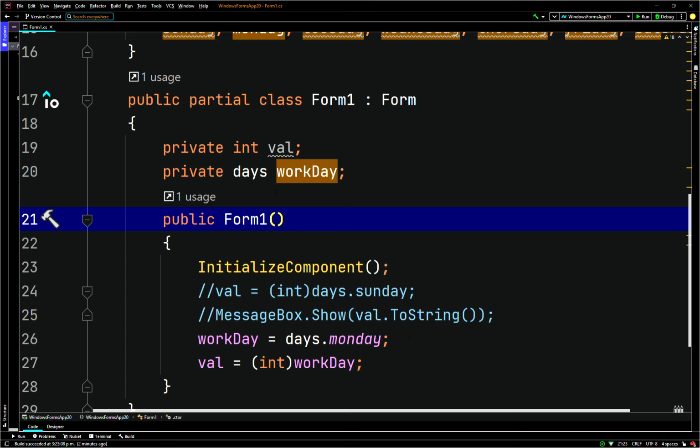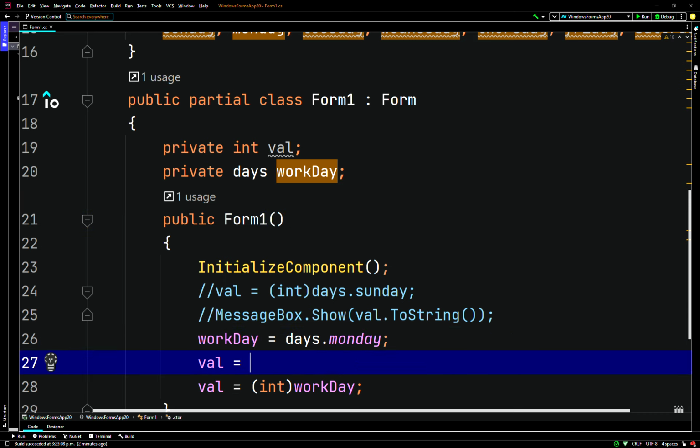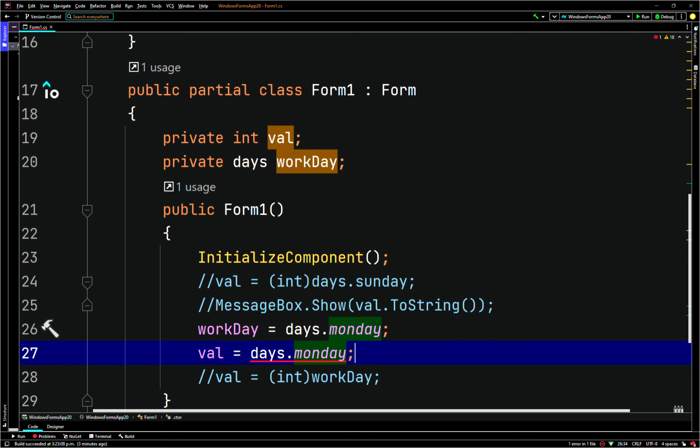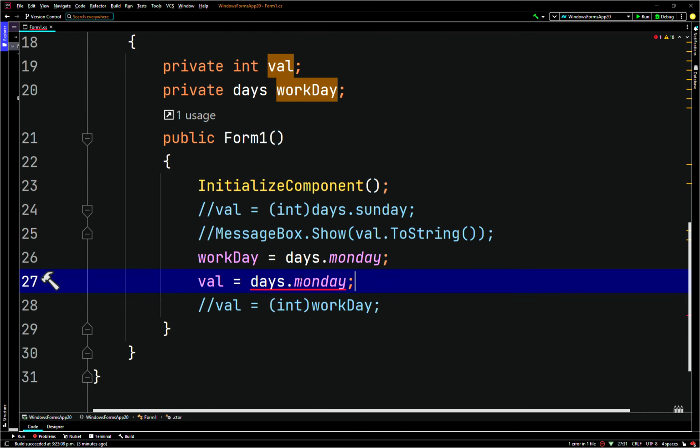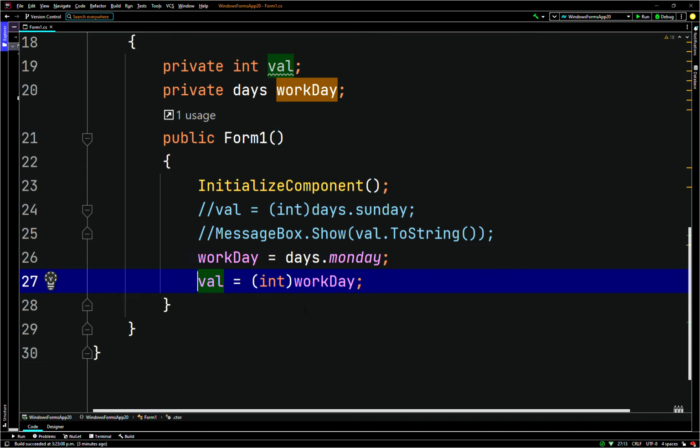So if we would have gone val points to days.monday, we would have probably got an error, because they're not the same type. It's like, hey, wait a minute, I can't take val, because it's an int, and point it to days.monday, because you created your own type here, so that doesn't match. So let's take that out. So instead of that, we have to take val and then cast it to an int to get that index number.